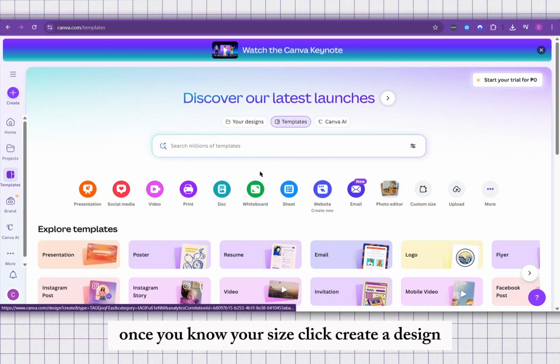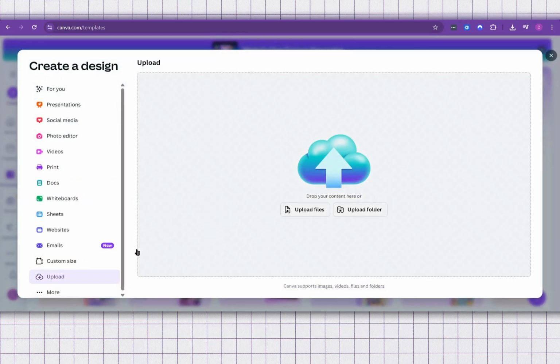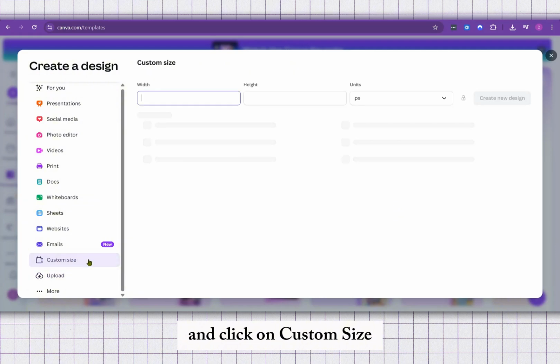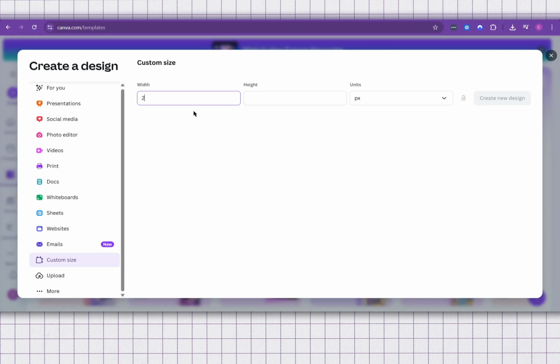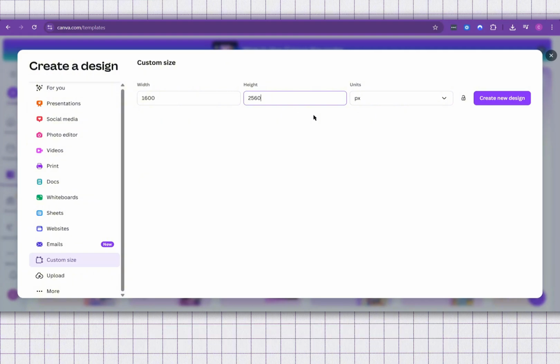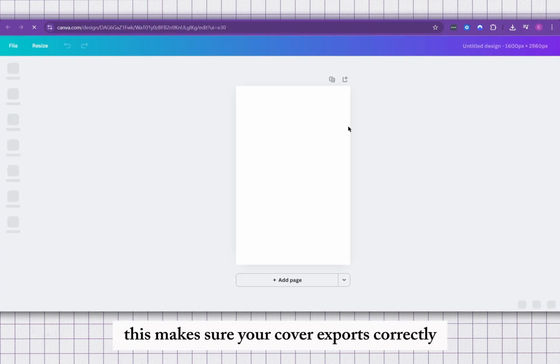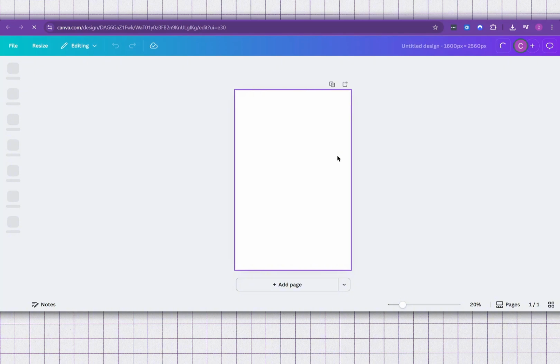Once you know your size, click Create a Design and click on Custom Size. Let's use these dimensions. Once you have entered the width and height, hit Create a New Design. This makes sure your cover exports correctly without stretching.